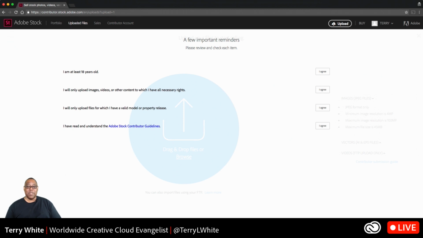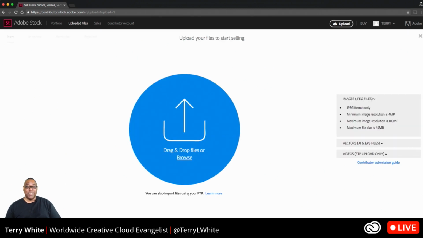Then you're going to verify four things. You're of age, you're only going to upload content that you have the rights to, and you will upload files with a valid model or property release if they're needed. And of course, you've read the Adobe Stock Contributor Guidelines, which I highly recommend you read. All right, once you agree to those things, that's it. You've created your account. You're ready to start uploading your files, or at least uploading your first file.